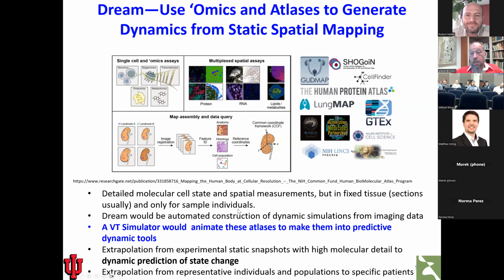These days, cell atlases and single-cell omics are great developing technology, but those involve fixed tissue. We really want to understand the dynamics of living organisms. So again, if we could annotate fixed tissue experimental data sets and then turn those into living computer simulations, that would make them into much more valuable predictive dynamic tools.